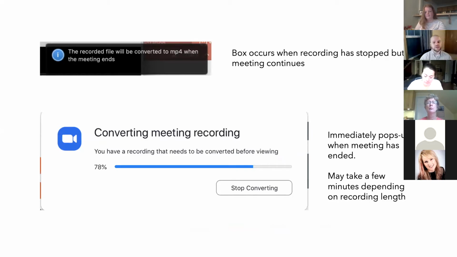Once the meeting is completed, the file will be converted in the background and downloaded to your computer. This process can take a little bit of time. It depends on the length of the meeting. Sometimes if you've got a 15-minute meeting, it only takes 5 minutes to convert and download the video. If you're doing a full 2-hour lecture or something like that, it's going to take a little bit of time. So just know that that's happening in the background and you need to let it finish.